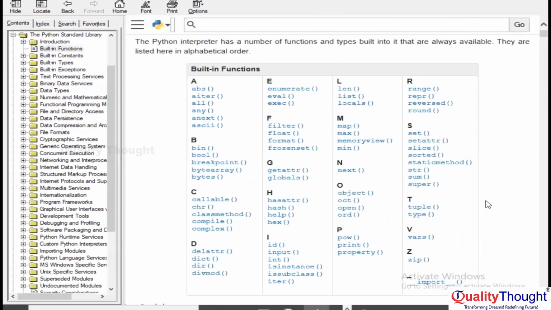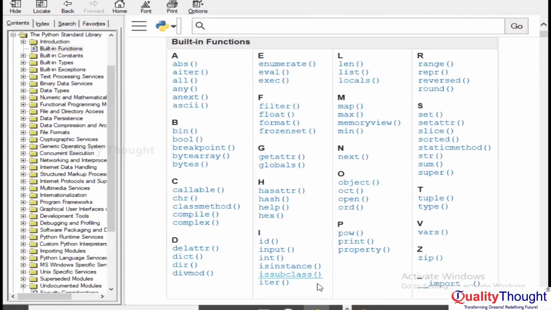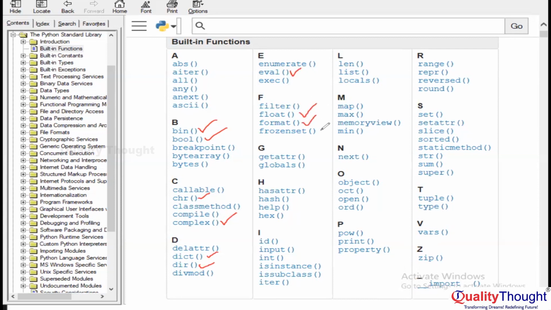Okay. In these built-in functions, we have already discussed a number of built-in functions. Which functions have we discussed? The bin function, bool function, next one, chr function, complex, next one, dict, dir function, eval function, float function. Format, like the string handling format method. Internally, whenever we call the format function, that method is executed.